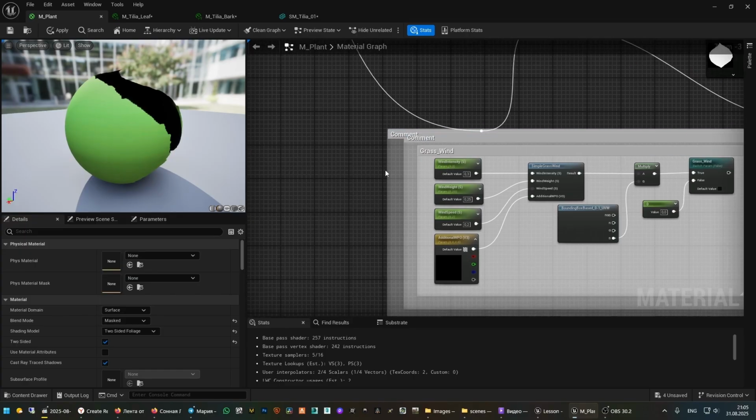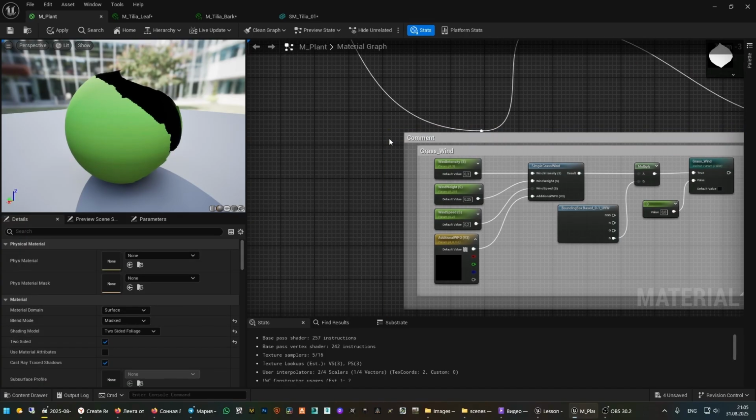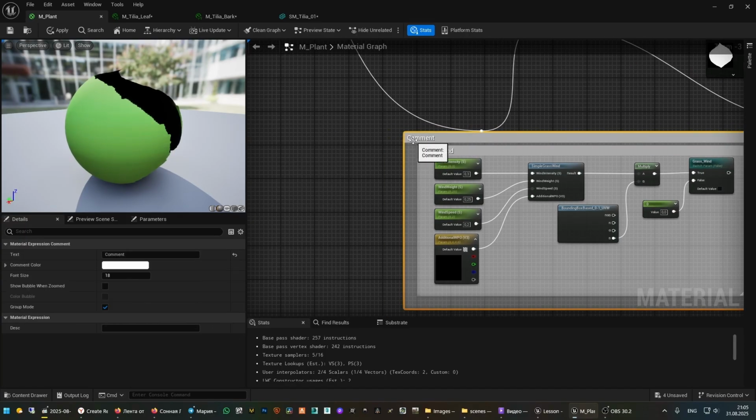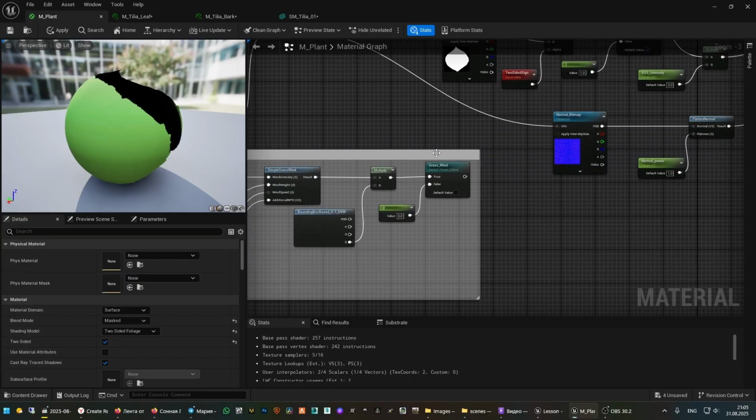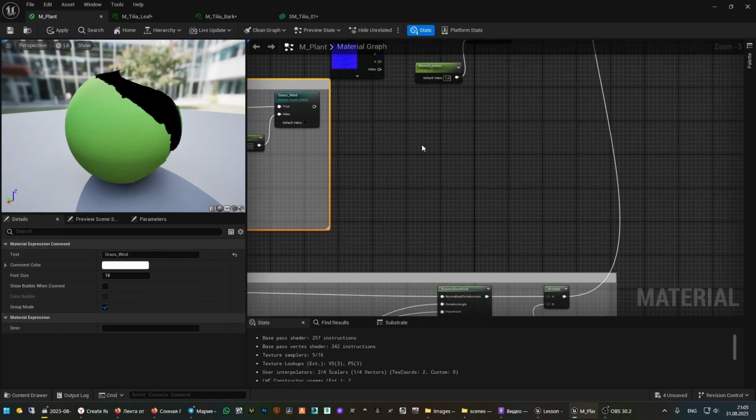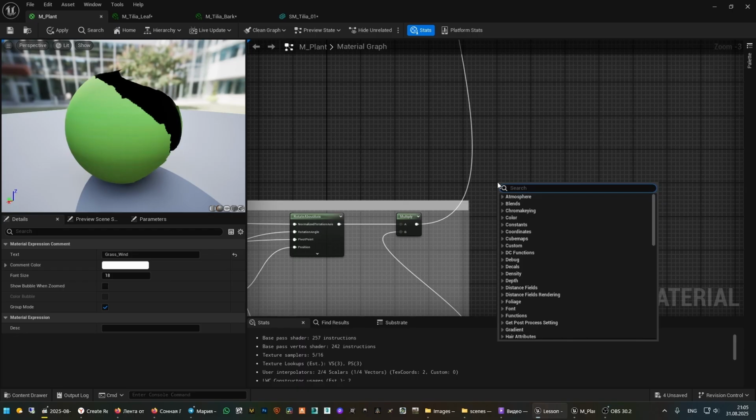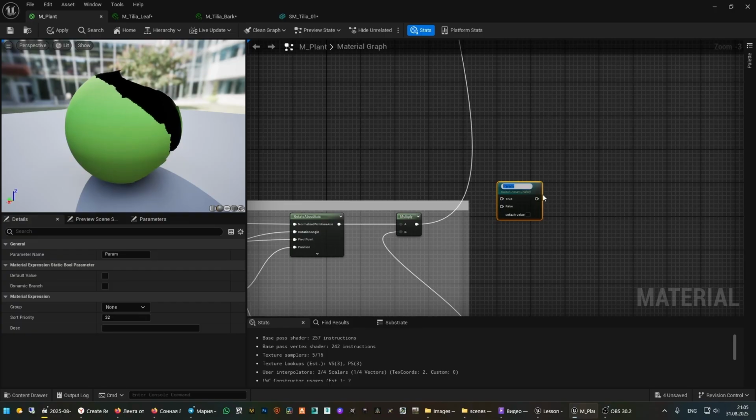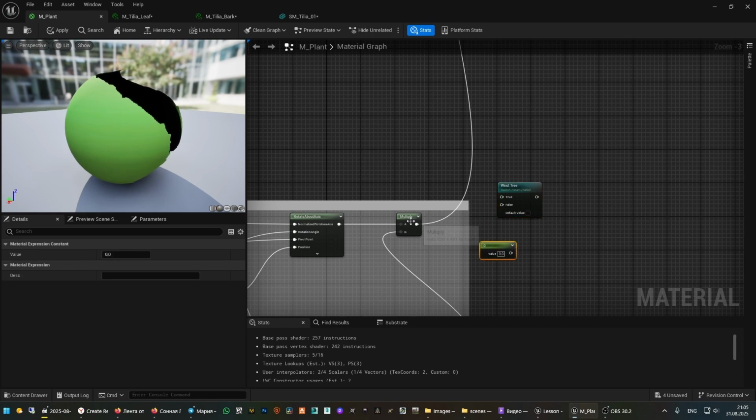Several comments were created. We don't need this one. And this one too. Let's create a switch. Name it wind tree. Constant 0. I made a mistake. It should be like this.